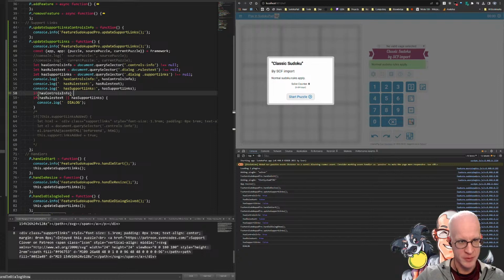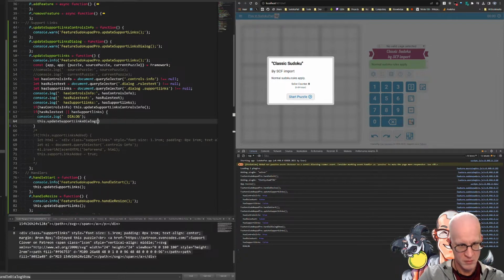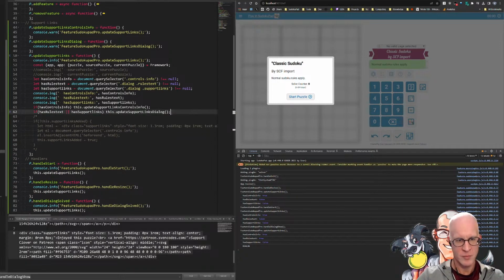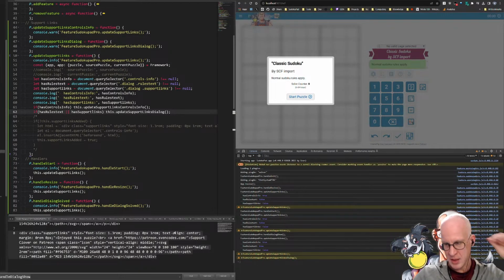If has controls info. And these shouldn't be mutually exclusive, since in a situation like this, we want to update the rules in the back and the dialog in the front. And then we'll do update controls info, update support links, dialog. Like that. And now we should see a couple of warns here. So that. Okay.